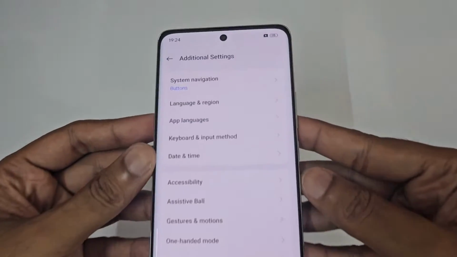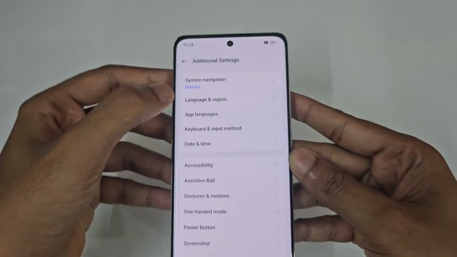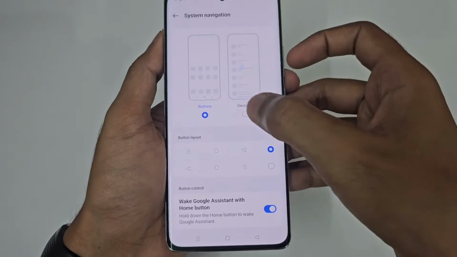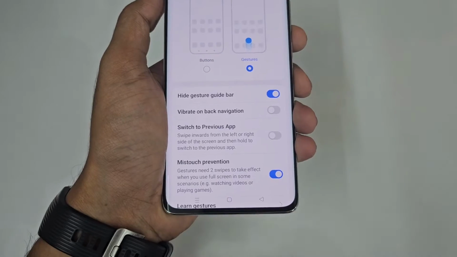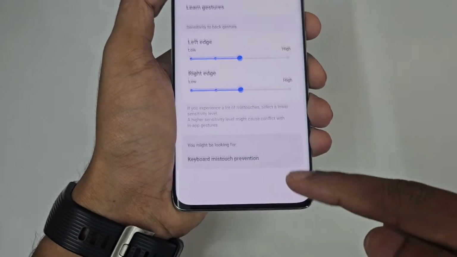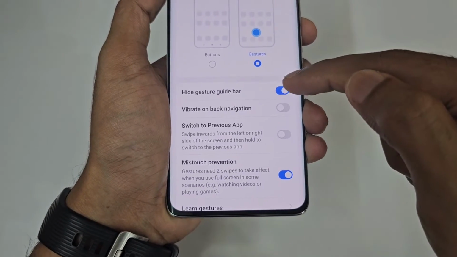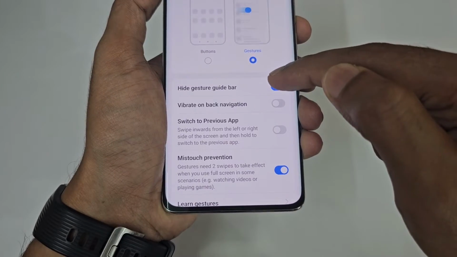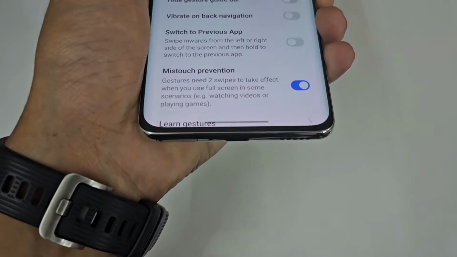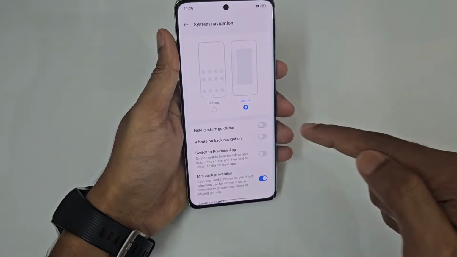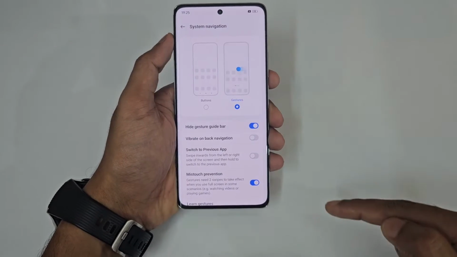Now in settings itself, you can see currently I'm using the button navigation. So just tap the system navigation and you can see gestures. And you can see a bottom bar. Actually, if you want to hide that, hide gesture guide bar, you can just turn this off, and you can see a small bottom bar for guidance and all. If you don't like that, you can just disable that.